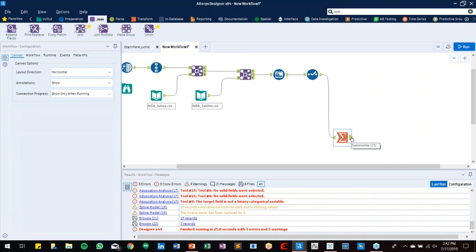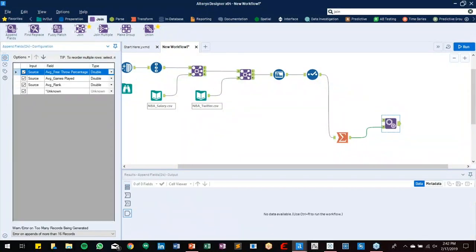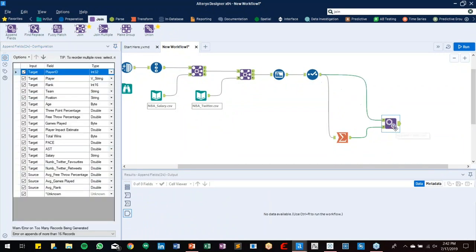So we need to append those new averages we found back to our original data set. So in the join palette, I'm going to go to the append tool. And I want to append, not join. Append just basically means tack everything on to everything. We just want everything to be in one table. We don't care too much about everything else.